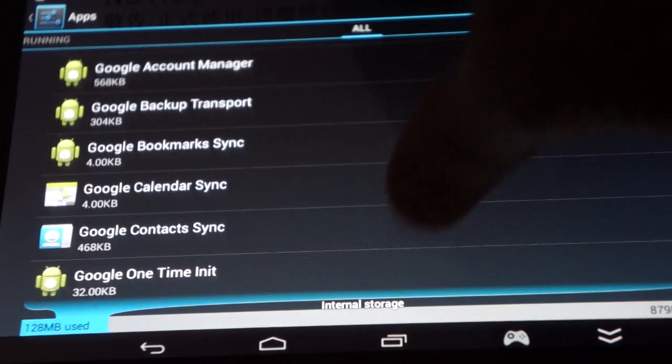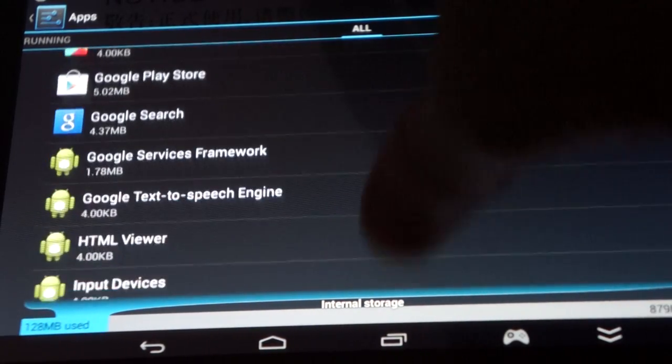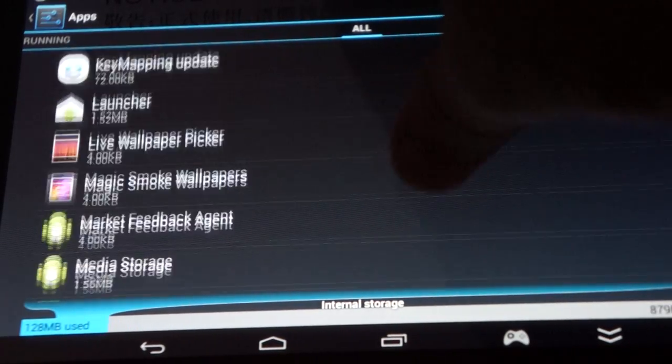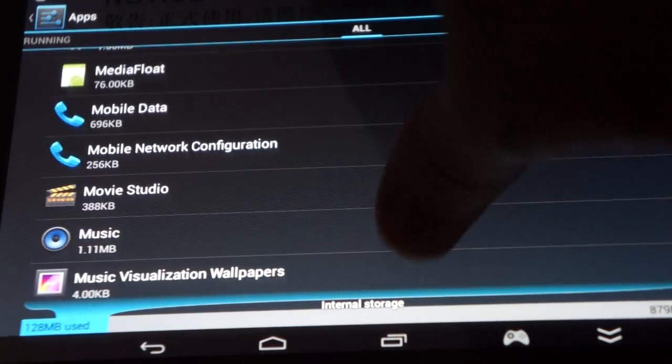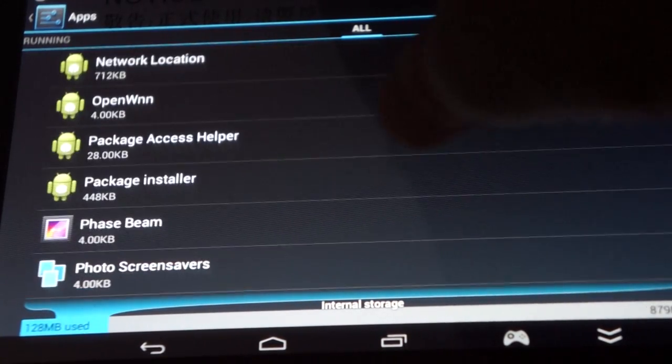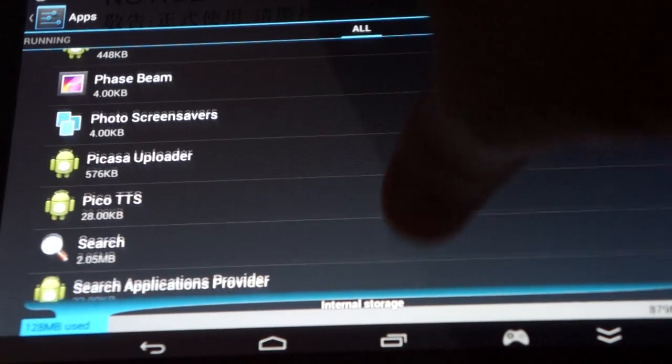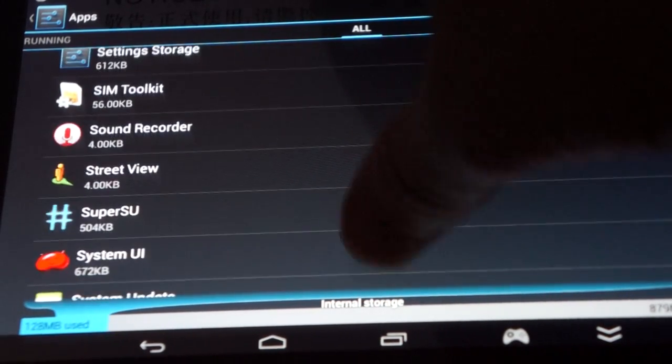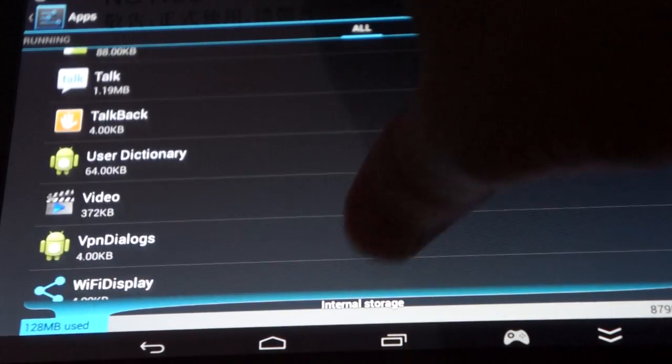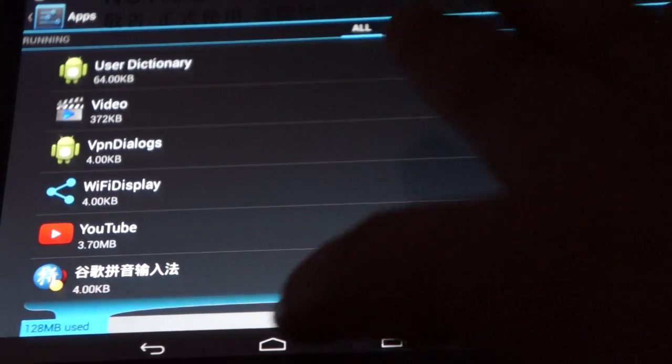Gmail, Google Play Store, HTML viewer, Movie Studio, Music, Photo Screensavers, Sound Recorder, Street View, Google Talk, Video Player, YouTube.